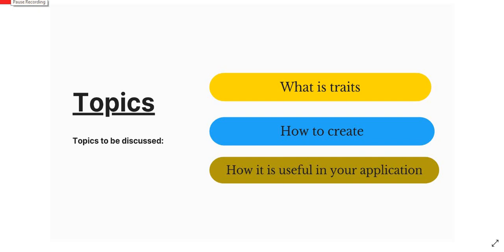Today we are going to discuss what traits are, how you can create traits in your application, and how traits are useful. First, what is a trait? As we are familiar with the PHP OOP concept, object oriented programming, we have seen abstract classes and interfaces. A trait is similar to an abstract class: it cannot be instantiated on its own but contains methods that can be used in classes.